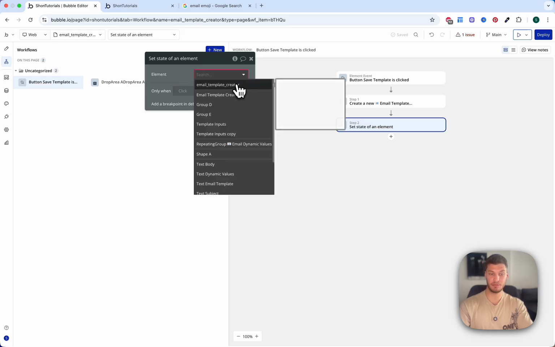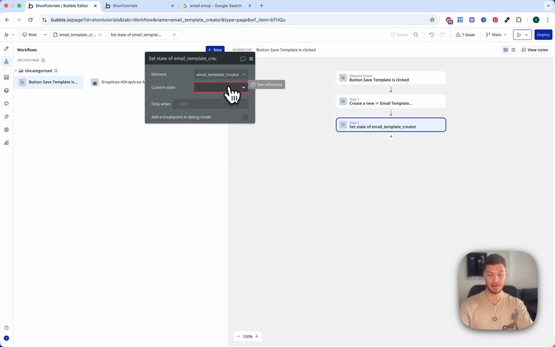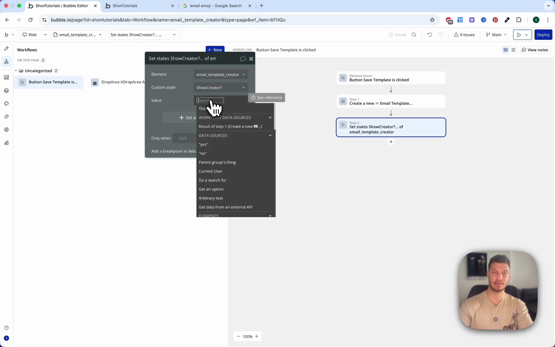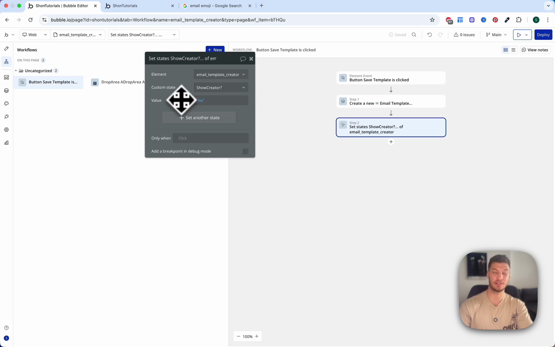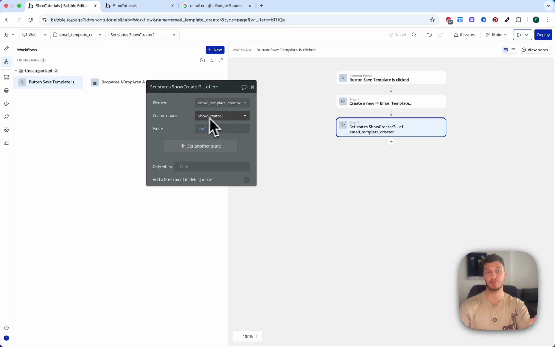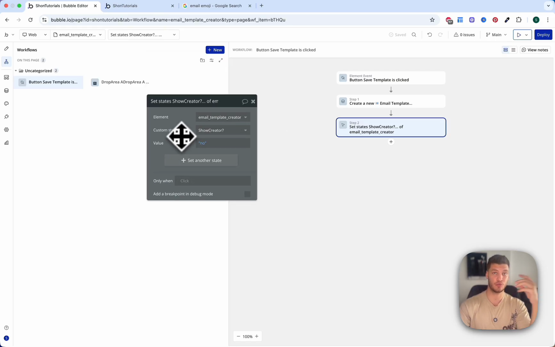So as you remember, we've just created a state. This state basically manages what we're gonna see. Okay, so if this show creator is yes, we're gonna see the template creator. If it's no, we're gonna see the other group that showcases the saved templates. That's what I want to do. That's the whole purpose of this state, just to manage what the users are seeing.